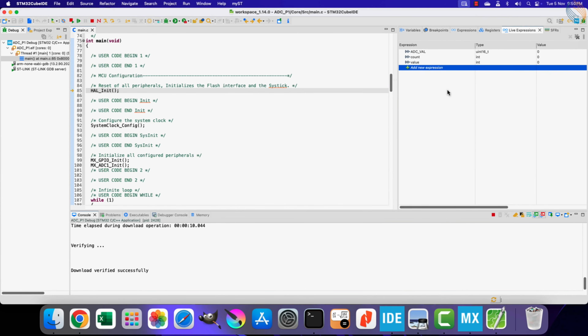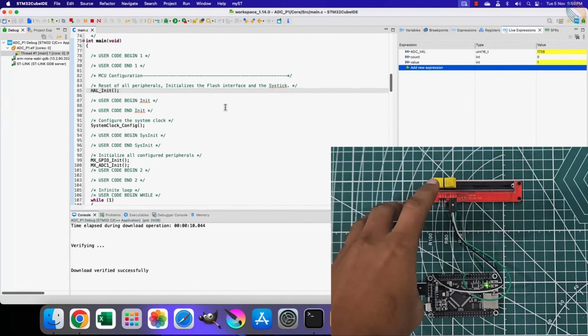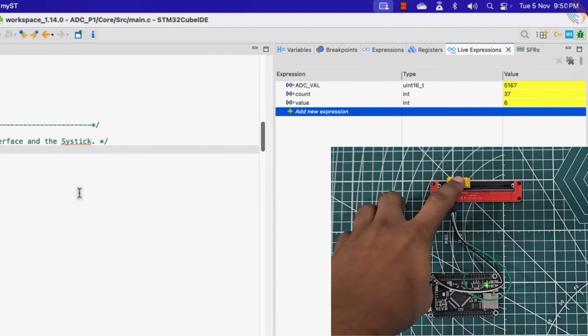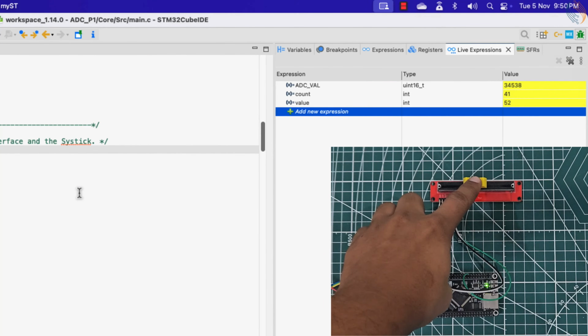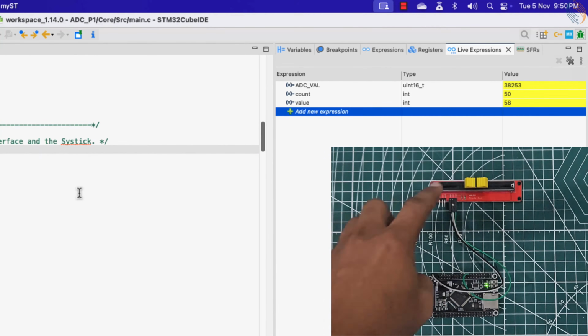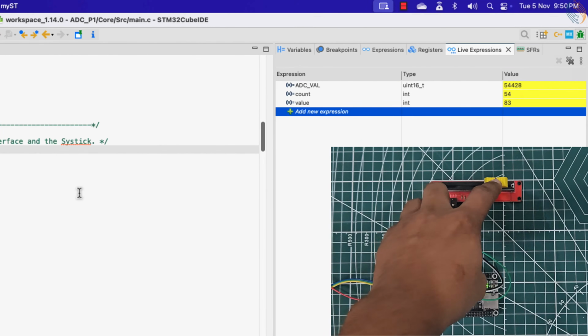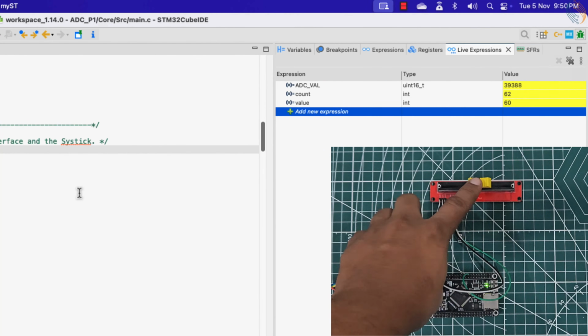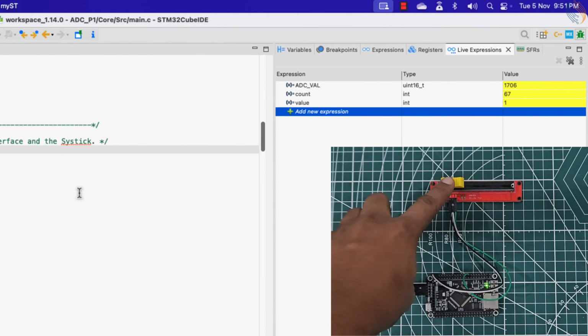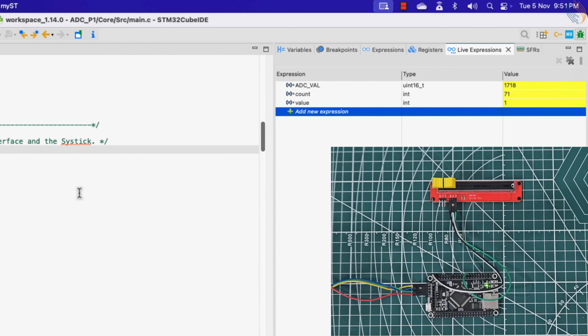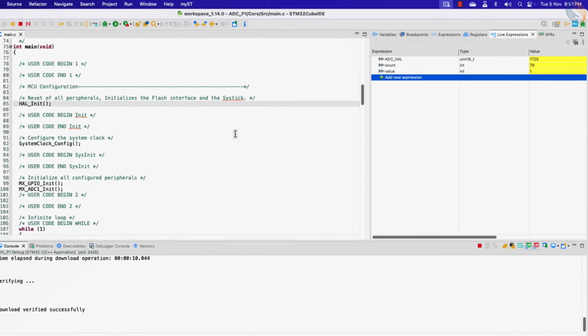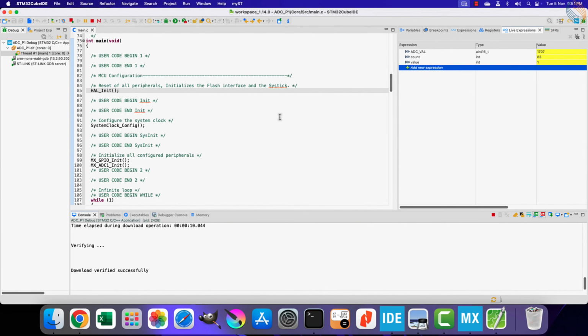We will add the value variable to the live expression. You can see that the value variable is incrementing as I am moving the slider. It is towards the middle now, and the value is at 58. And when we move it towards the end, the value has reached 100. It is the maximum output value we set in the map function. So we can use the map function to get the output in terms of voltage, or in percentage resistance.